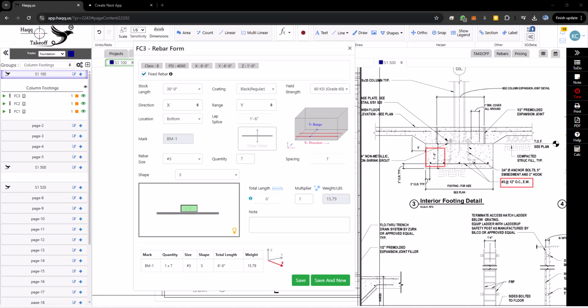Focus on where it says Direction X and Range Y and look at the picture on the right side. The direction indicates how the rebar will be placed, while the range determines the spacing for subsequent rebar placements. The rebar form defaults to direction X and range Y. Next, we go down to select the rebar size and enter either the quantity or spacing. Since the spacing is specified as 12 inches on center and 12 inches is already set by default, there's no need to change it. Now look at the rebar picture.